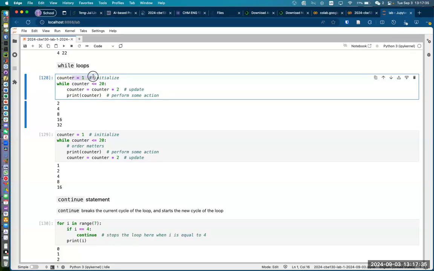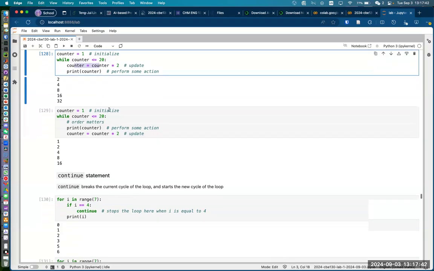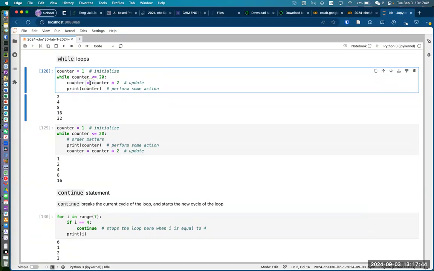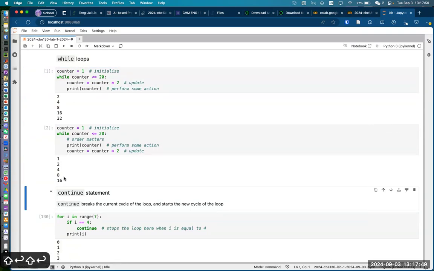So it's important that we initialize some sort of counter, but keep updating the counter so that we don't fall into infinite loops. And the order of the commands does matter. So let's switch the order of these 2 commands. The result will be different because here, in the first one, we update the counter first, then print. So this is printing the updated counter. But here we're printing it first and then updating. So the order matters within the loop.